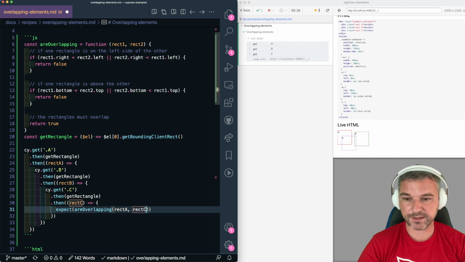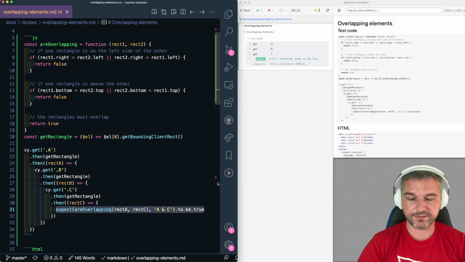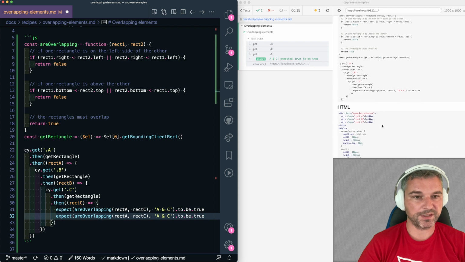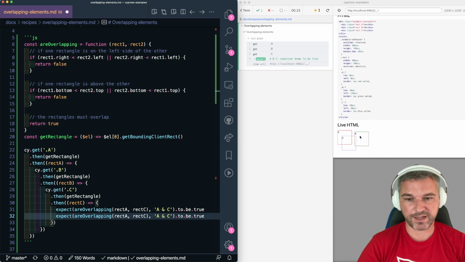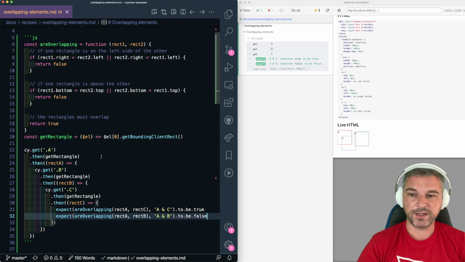And we can add a second argument to the expect assertion, A and C. And this should be overlapped. So we'll say to be true. Okay, and they are overlapping. On the other hand, A and B, I believe, are not overlapping. So we'll say A and B to be false. And if they are false, good. And we can compare as many elements as we want.